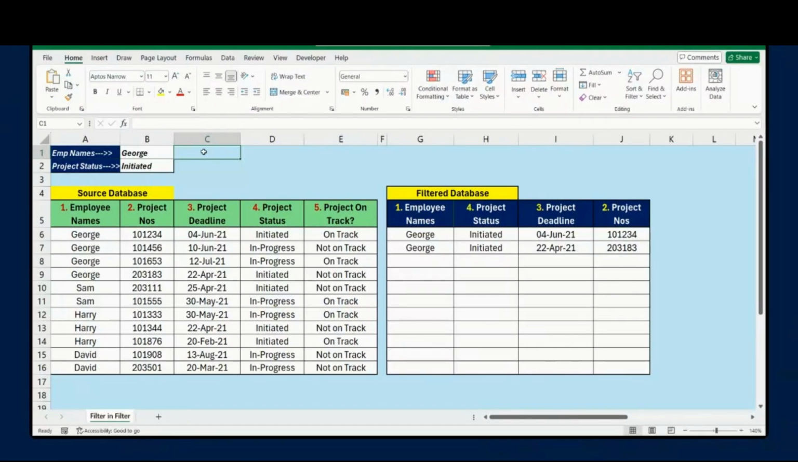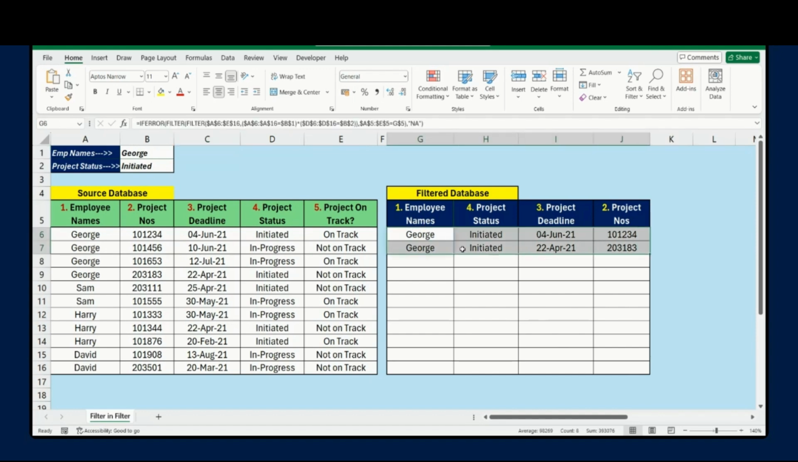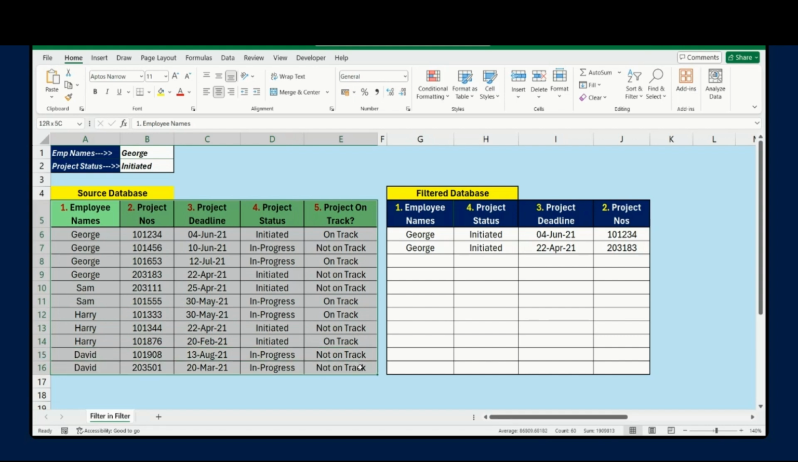Suppose we have a dataset having the project details for some employees. Now, suppose your manager wants you to extract some specific details for an employee without manual filtering and frequent copy-pasting, to avoid duplication of efforts. You have a source database, as you can see on the left, and suppose you just need to filter specific employee details for limited columns, as you can see on the right.